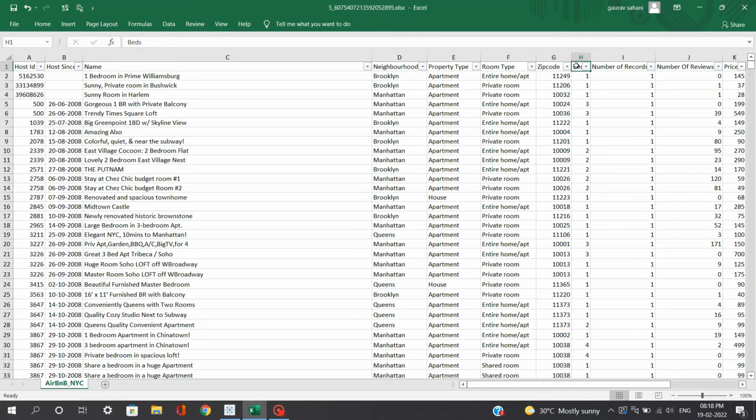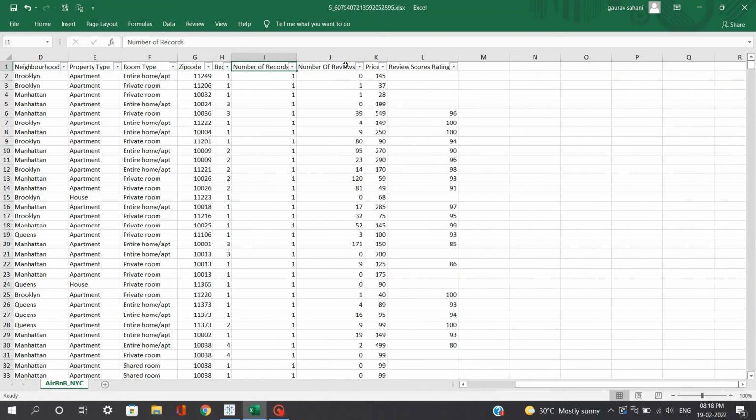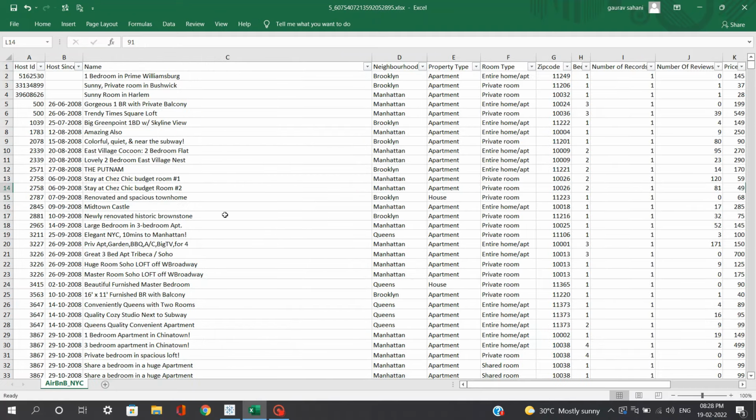Then we have the number of beds. How many beds does this apartment have? You can see this has just one bed. This apartment has three beds. And the number of reviews, prices, what is the price for this particular apartment or house, and finally we have review score rating. So these are all the features available with us, and let's see how we can use these features and incorporate them into our dashboard. So let's jump towards our Tableau Public interface and import this data right away.